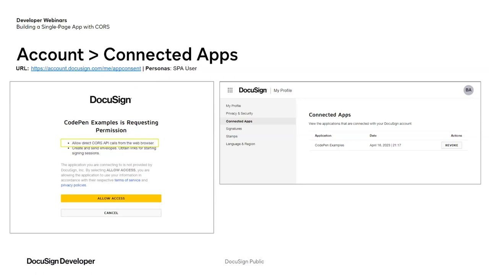For instance, in the My Profile Connected Apps view, you can go and revoke the access for any app that is using CORS, just like you can with any other integration. So again, taken together, we have experiences in the admin console, and we've integrated with the implicit grant authentication flow and connected app management experiences.